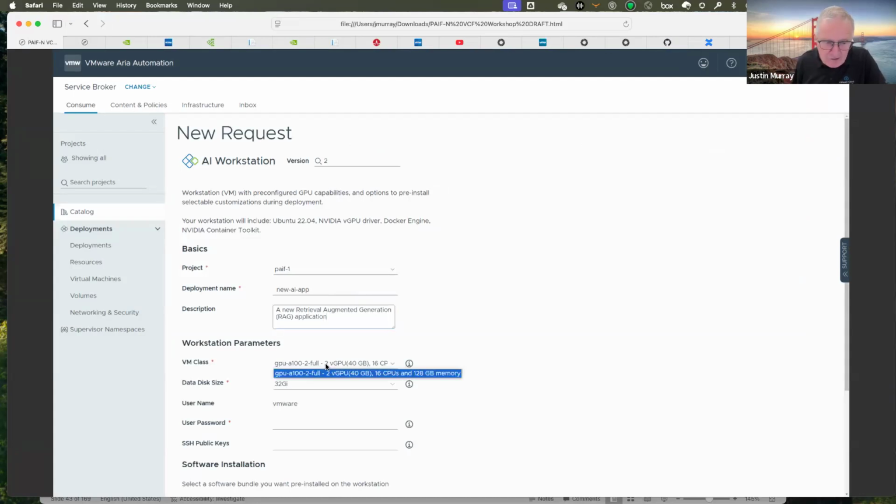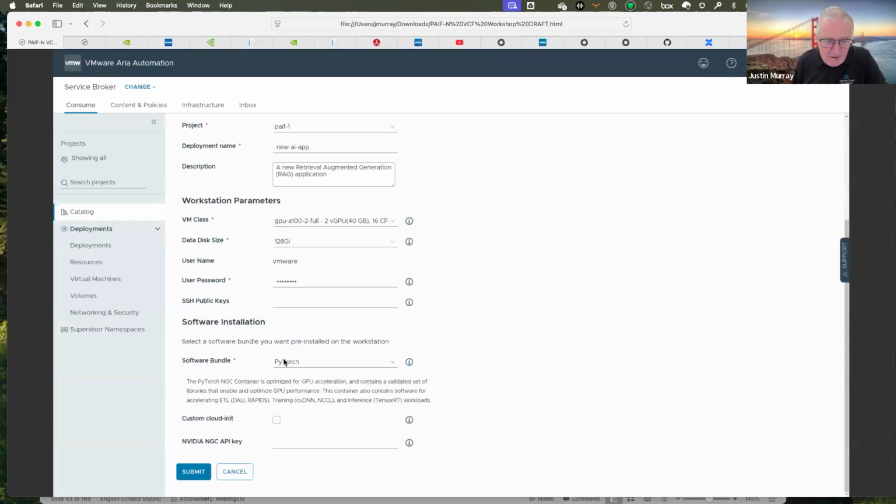I'm making a choice to use two A100 GPUs. This has been pre-configured for me. This VM class has been pre-configured for me ahead of time. I can change the data size. I can change the password to log in. And here's the second major choice that I make, and this could be a data scientist making this, which bundle of software, these are all containers from NVIDIA, which bundle of software would you like to use?